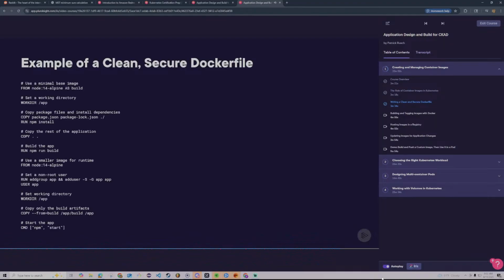And here's an example of a clean, secure Dockerfile. This Dockerfile starts with a minimal Alpine base image, uses multi-stage builds to separate the build environment from the runtime environment, runs as a non-root user to enhance security, and keeps the image size down by only copying the necessary files.